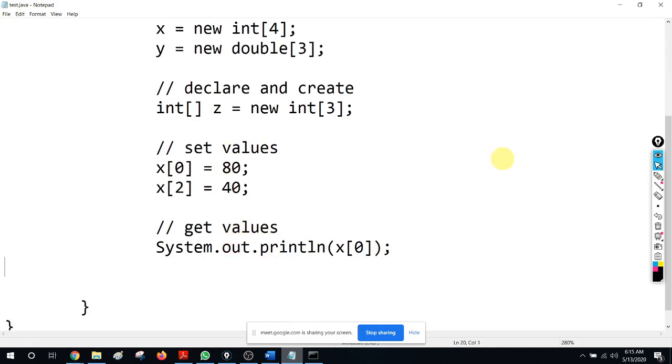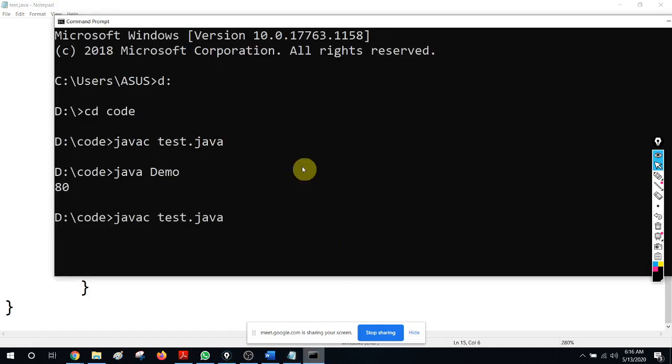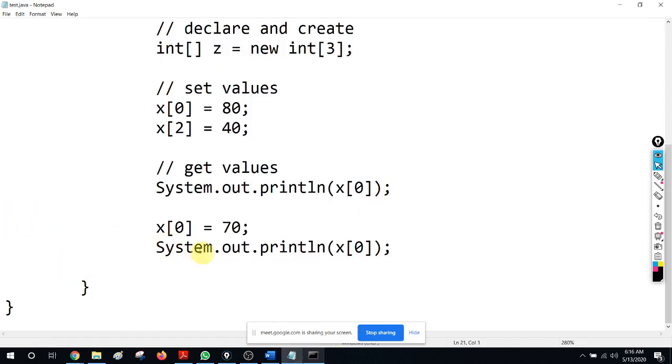Because it's a variable, you can set different values at different times. For example, for the 0th element of x, I can say now it is not 80, it is 70. Now if you print it, because the value is 70, it will print 70. Whenever you change something you have to recompile. The next time the execution comes here, it is 70.